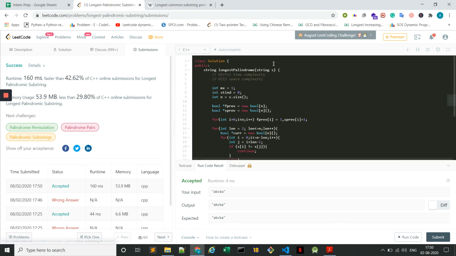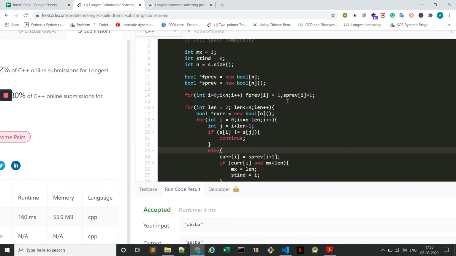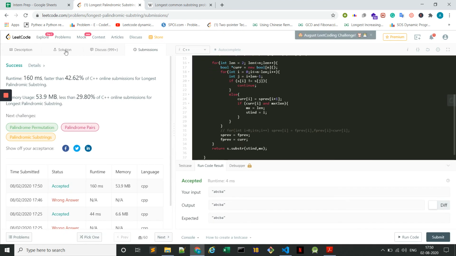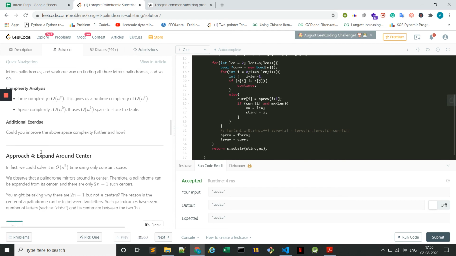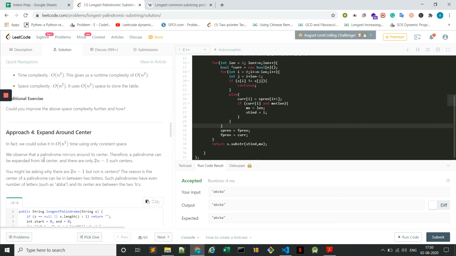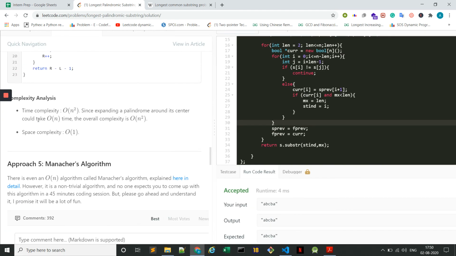Let us see. So, as we saw, we have optimized our space complexity for the DP approach to order of n, right? So we have answered that question: could you improve the above space complexity? And if yes, then how? Then we have shown that we have done it using order of n space. Now expand around center is another approach, which we did.